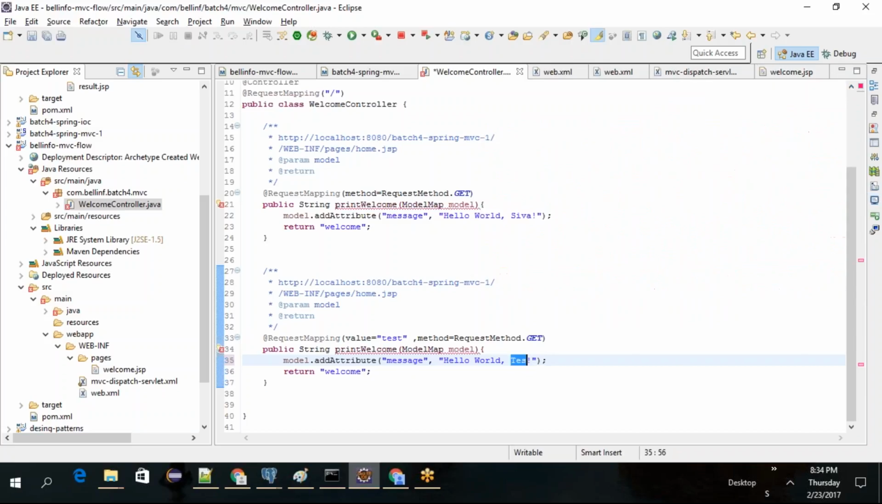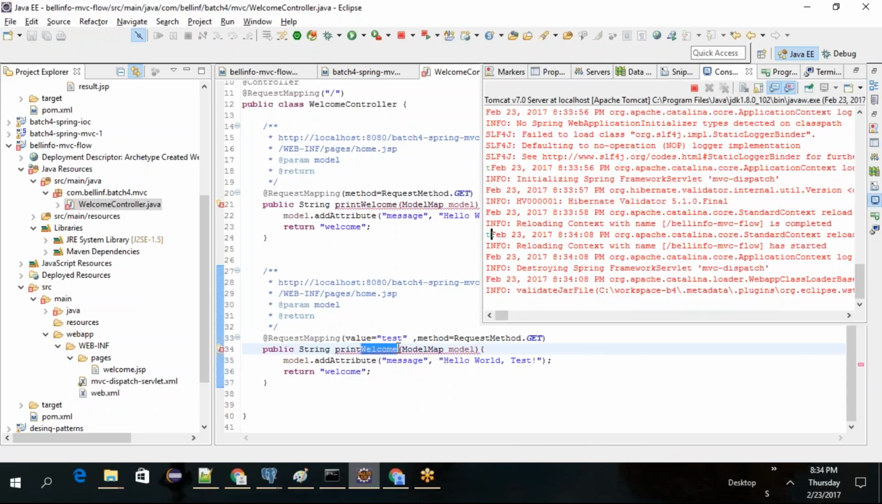Whenever you make changes, it automatically tries to compile and deploy. So you call it as print test.